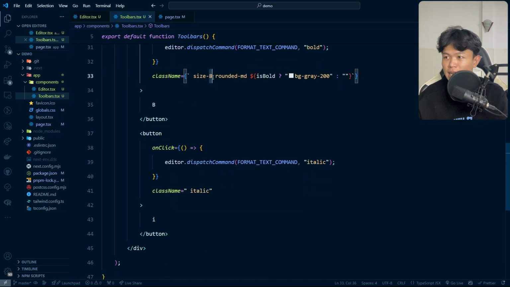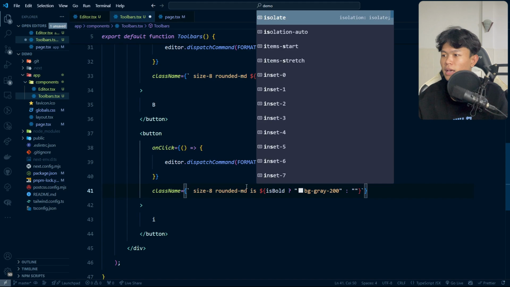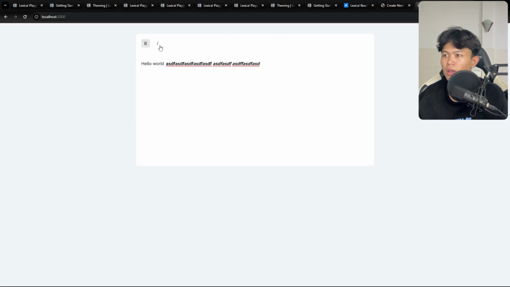And so we can do the same things for the italic right here. Right now, let's do is italic. And then for this one, it's going to be is italic right here. And right now, if I hover on one of italic, you can see it's italic. So for example, if we select on this one, if I convert this one to bold, everything is bold. And then if I convert this one to italic, it's italic.